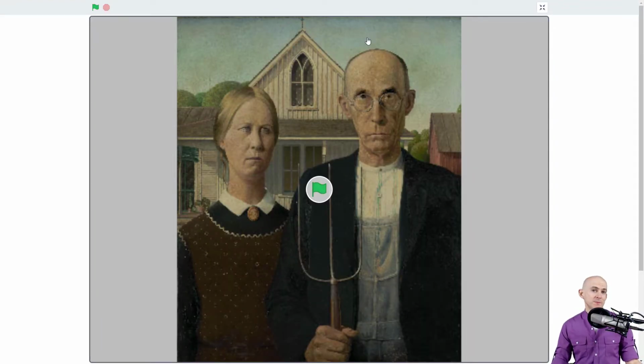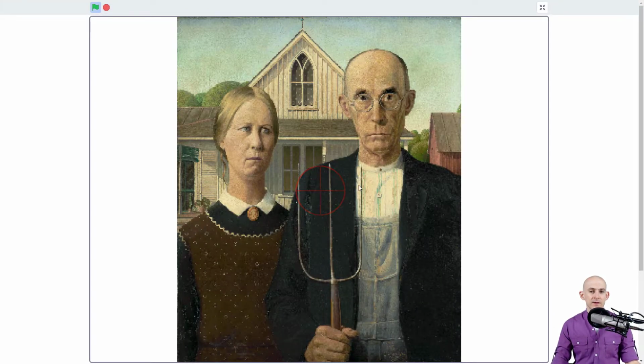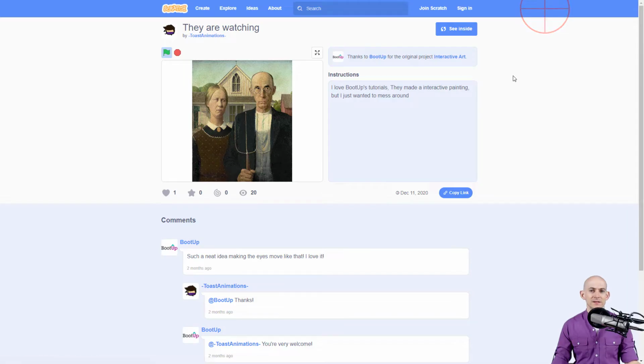So this remix is by Toast Animations, and it's called They Are Watching. So when you click on the green flag, it makes it so that the eyes look like it's actually watching where your mouse goes. That's a pretty neat idea, right? All right, so let's take a look inside to see what's happening here.